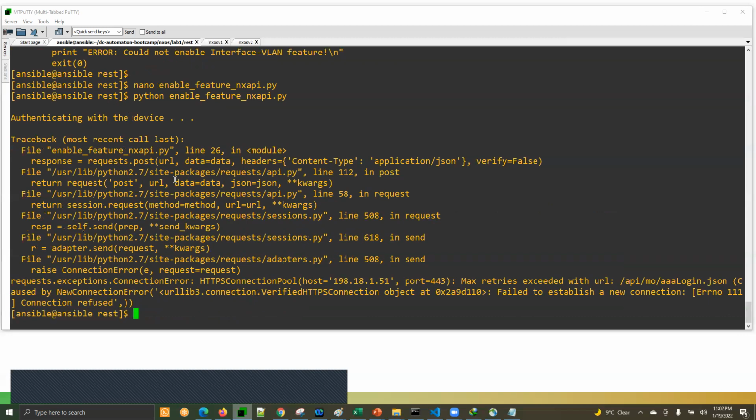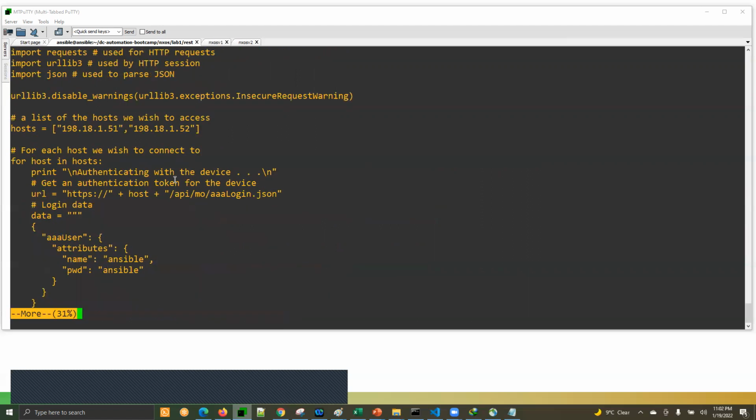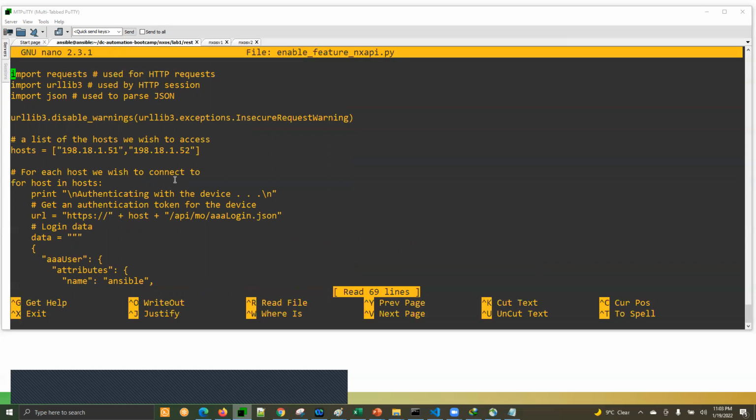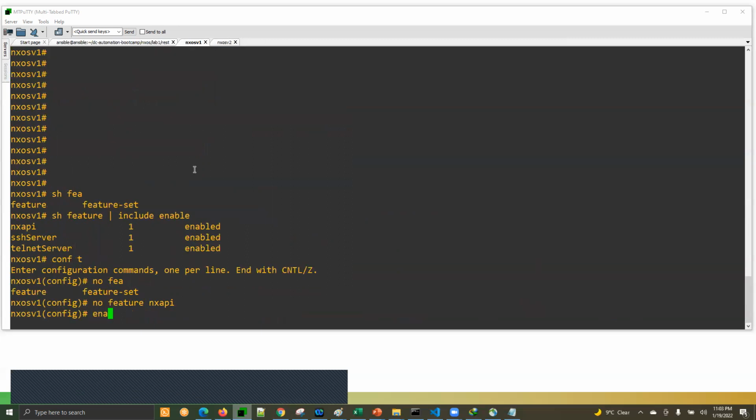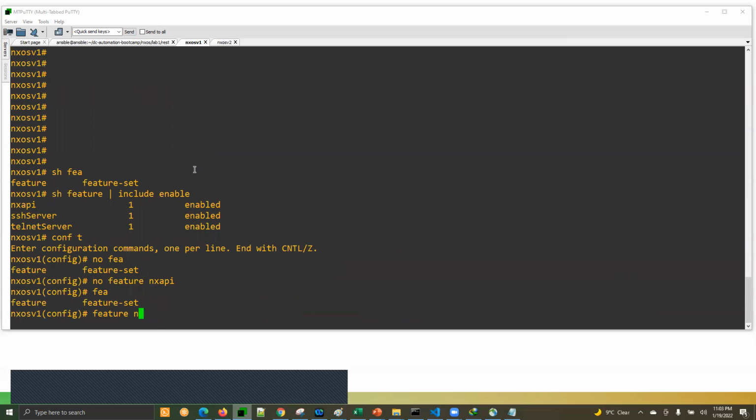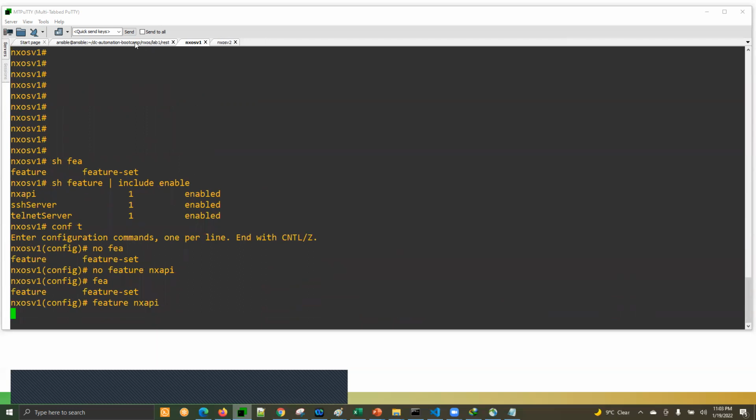Oops. Clearly it is throwing an error, it's not working. You can see 51 and 52, and it's not going to the other device. So just to show you this quickly, I can go here and enable the feature NXAPI.